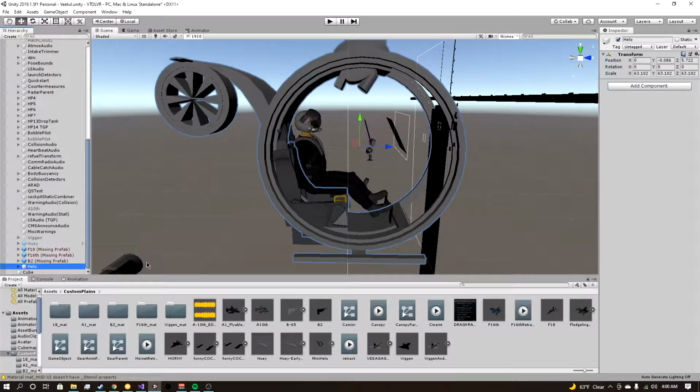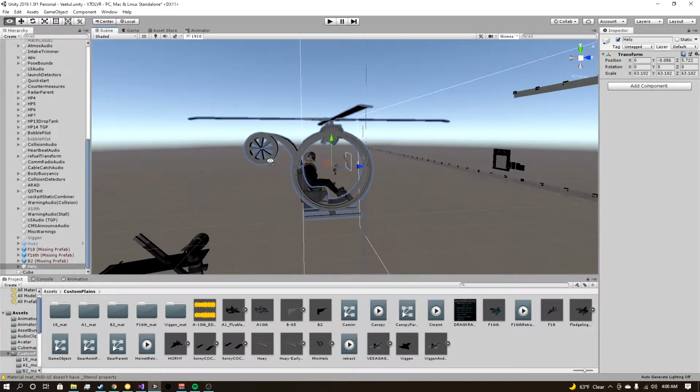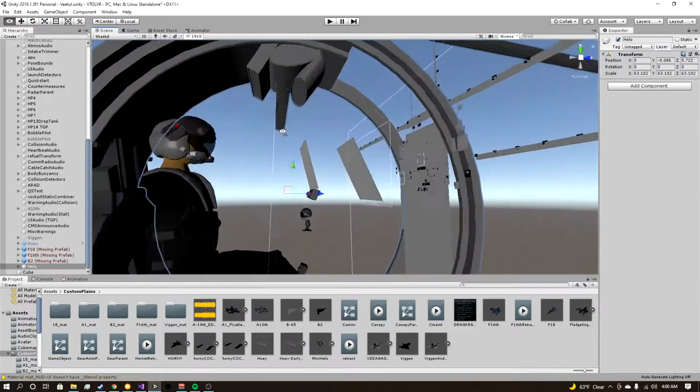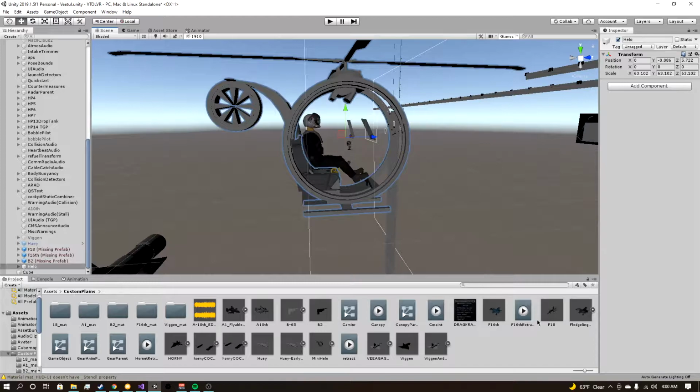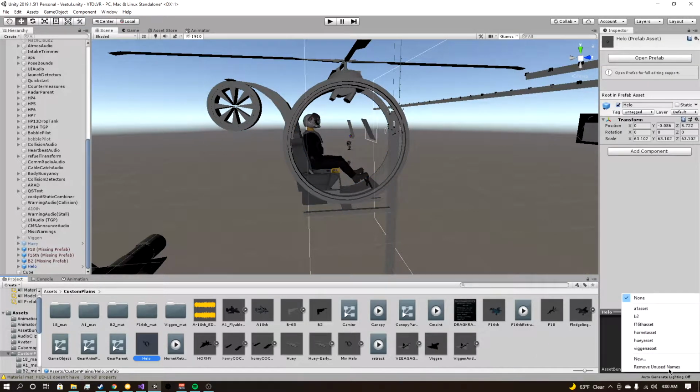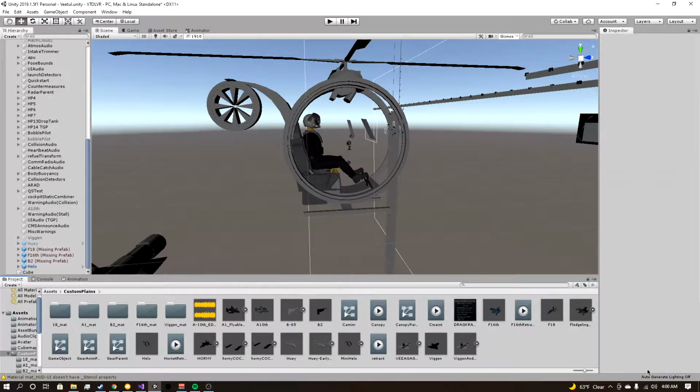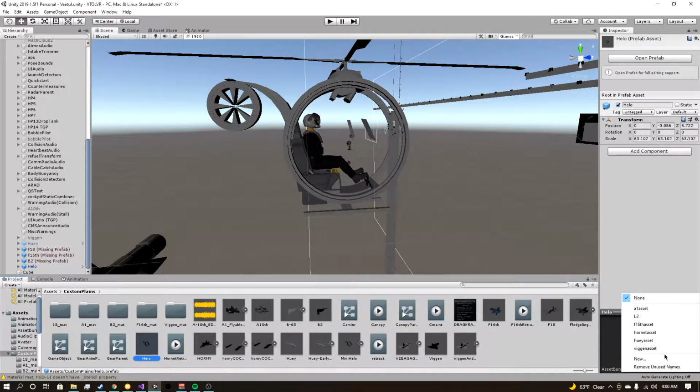Now that you have the helo positioned correctly, or your aircraft positioned correctly and scaled correctly, what you want to do is make it an asset bundle. So drag this into your custom aircraft folder if you have one, and then click new. You click out of it and you have to go back and click new again. It's a weird thing with Unity. And then call it whatever you want. I'm gonna call it helo.